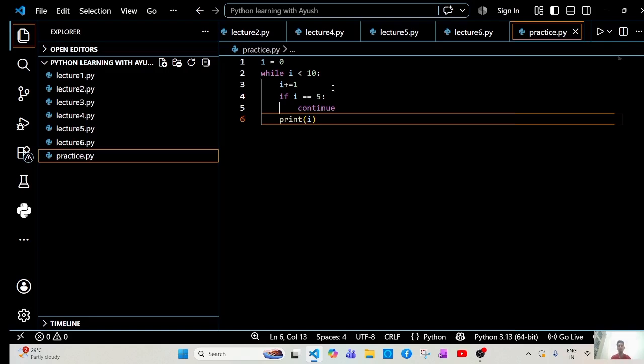Some viva questions that can be asked: when should we use break? The answer is, use break when you want to terminate the loop immediately after a condition is satisfied. When should we use continue? We use continue when you want to skip the current iteration but continue executing the remaining iterations.